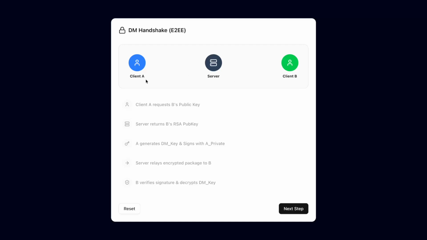First, client A will request the public key of client B from the server. So client A will send a request packet to the server. The server will check if client B is connected to the server or not. If it is not connected, the server will send an error. And if client B is connected, the server will send the public key of client B to client A.